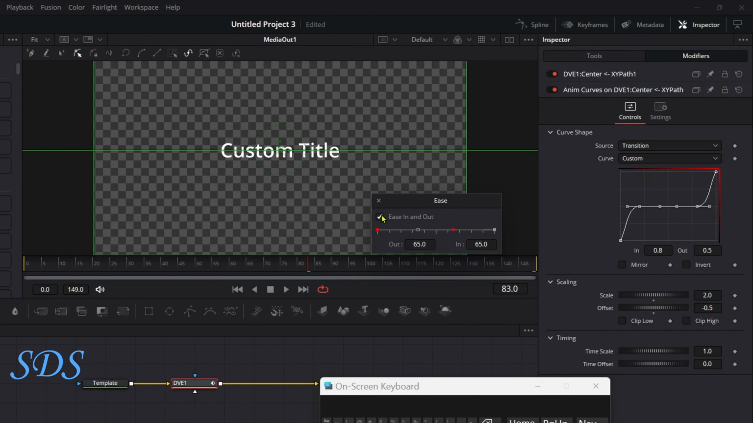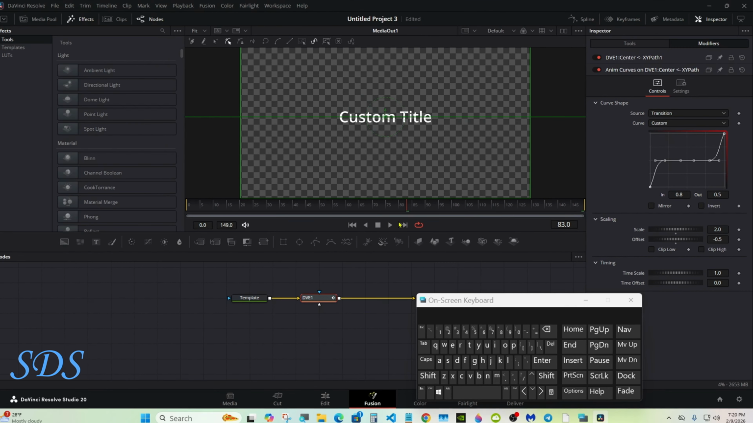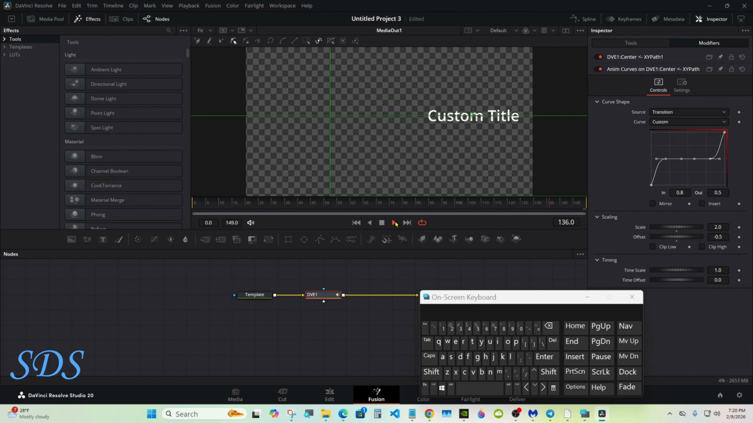And then lock it and delete it. Now it should come in, swoosh in, and slow down. Same thing, take it off.